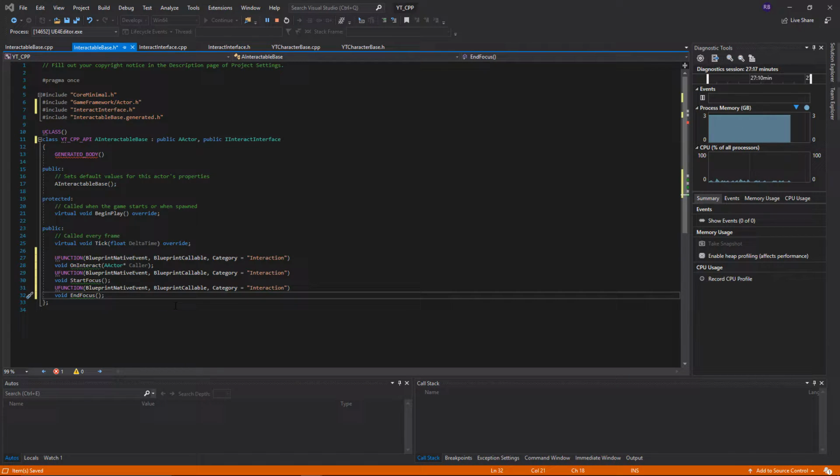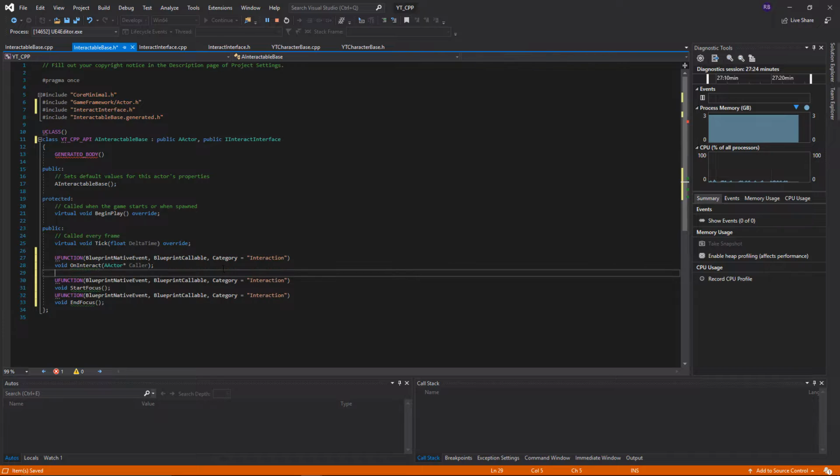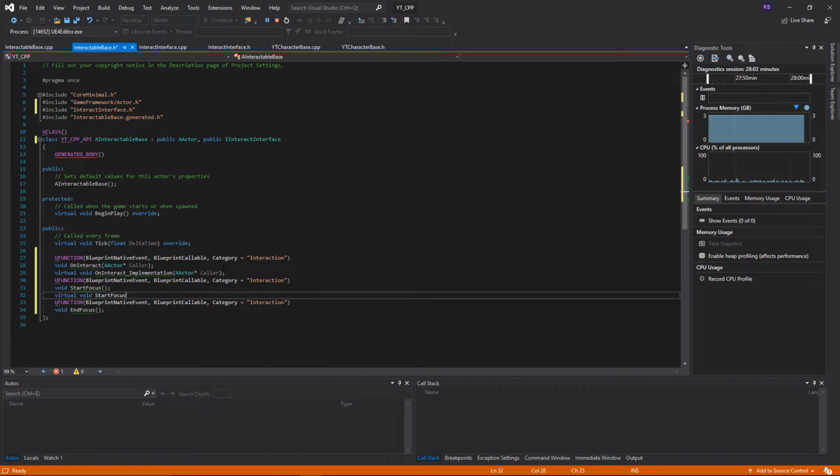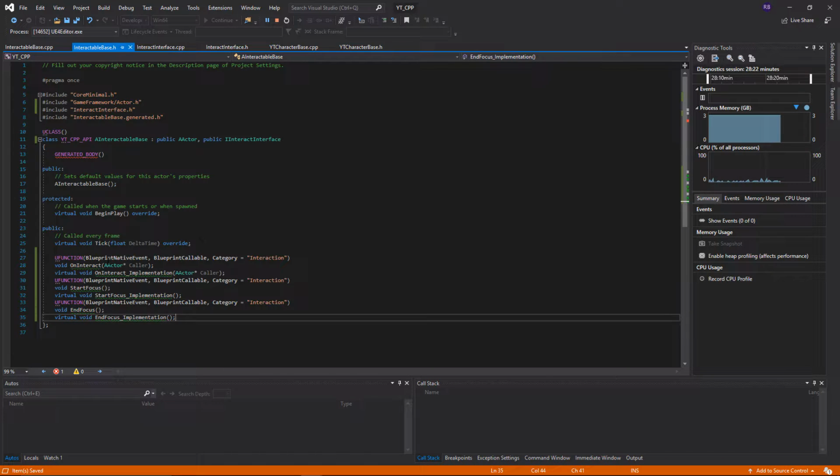Okay, so because we have these as Blueprint native events and callable, we want to make sure that we have our implementation of these. So for this, quite simply, we're going to do, as we've done previously, we're going to create a virtual void, and this one will be OnInteract_Implementation. Again, we want to pass in the same parameters, so an actor class called caller, and we'll close that off. And we're going to do the same again for the start focus and the end focus, same naming convention for the implementations. Okay, so we now have the implementations for the Blueprint part of this.